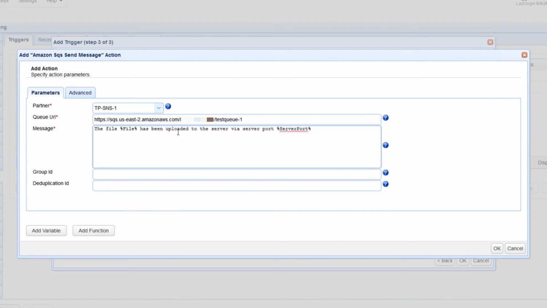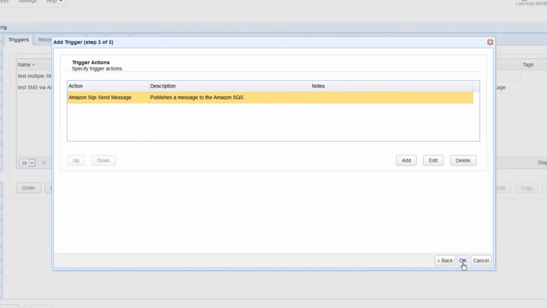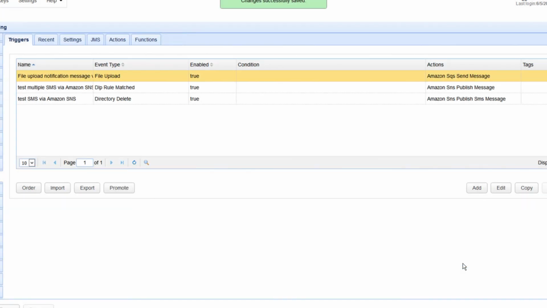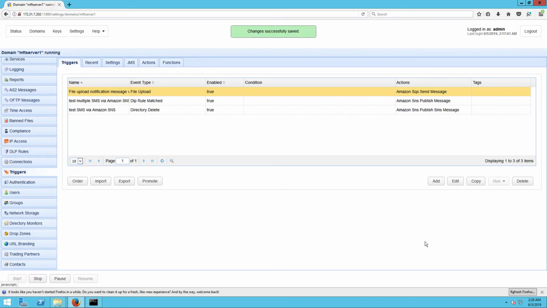And then for the group ID and deduplication ID, these fields are only required if you use a first in first out type of queue. If you're just using a standard type, which is what we're using here in this example, you may leave those fields blank. Once you're done, click the OK button. That's it. Now you know how to configure JSCAPE MFT server to send out messages to an Amazon SQS queue.